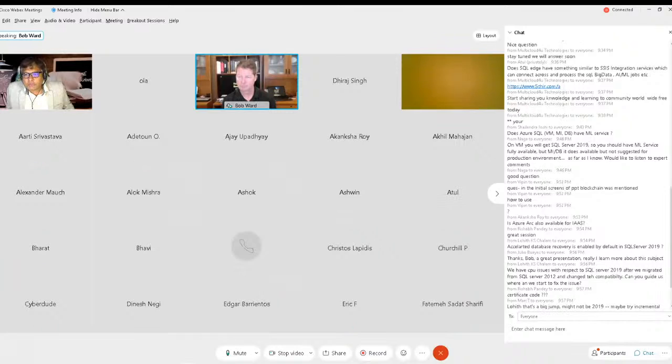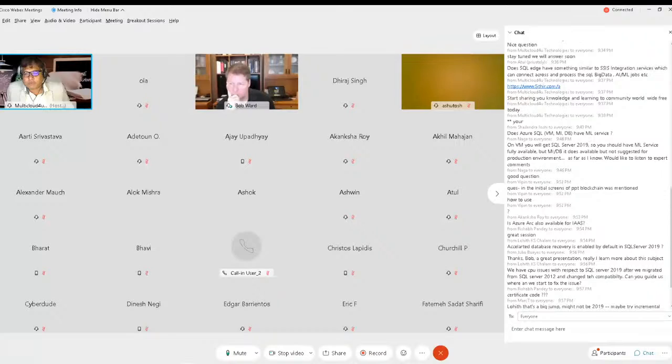Someone is talking about a use case. Lohit says we have CPU issues with respect to SQL Server 2019 after we migrated from SQL Server 2012 and changed the compatibility.